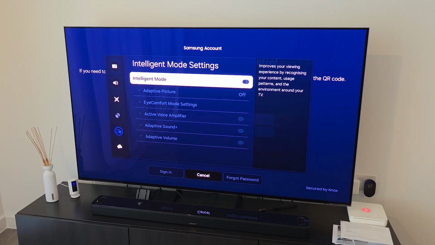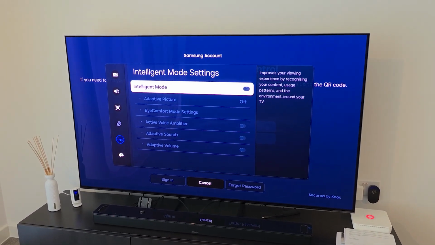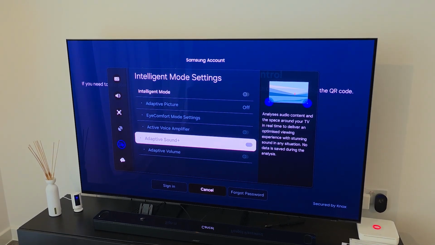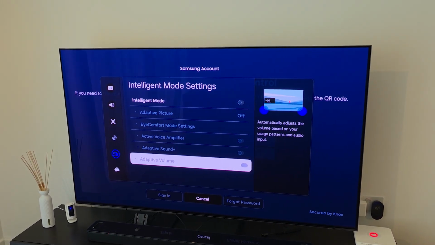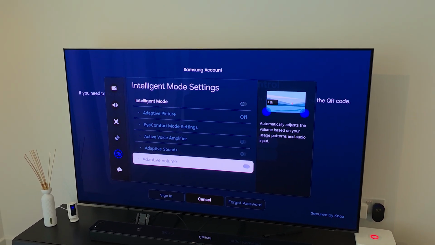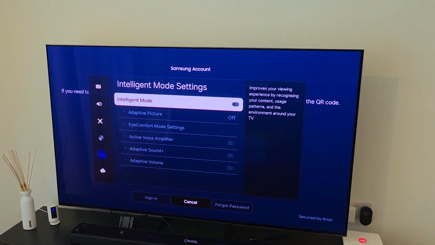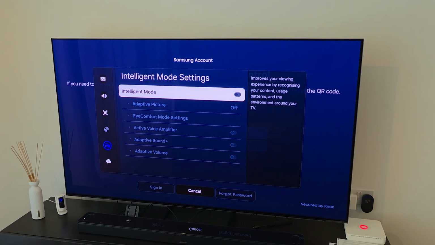If this is enabled, you basically just want to make sure that this is disabled, because when it's enabled, as you can see, one of the options is adaptive sound. So if it keeps going up and down non-stop, all you want to do is just make sure that this is turned off. Once you turn it off, it's not going to go up or down, and then you should be good to go.